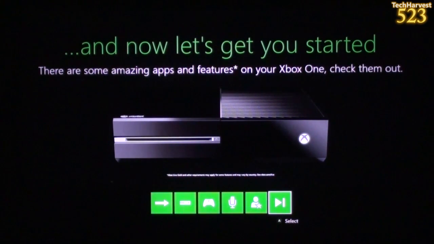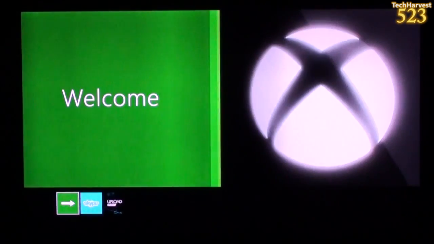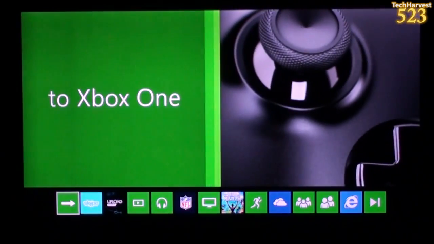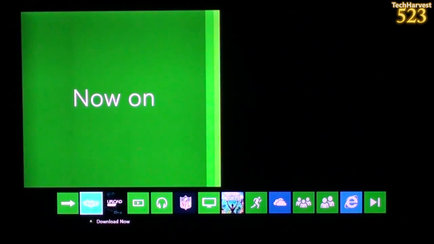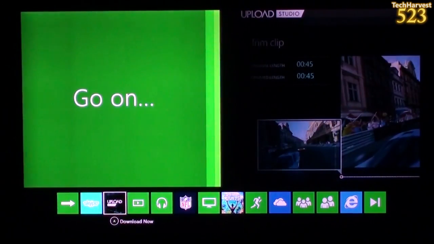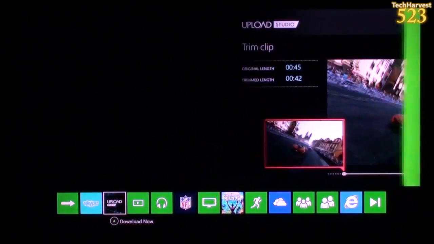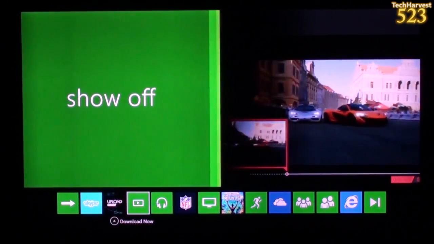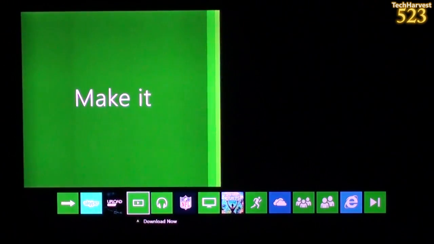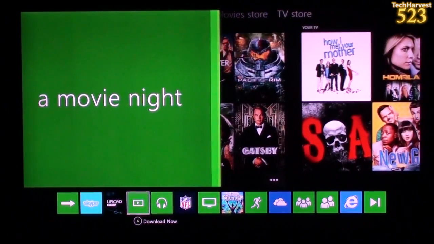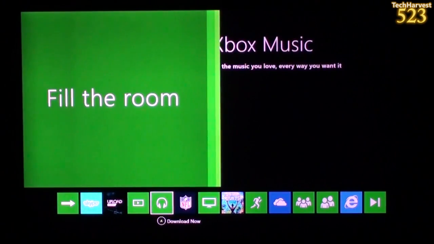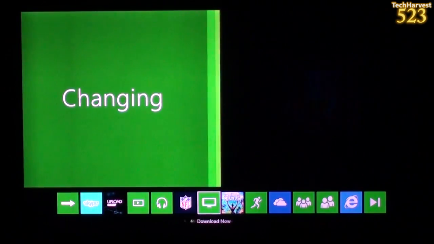There are some amazing apps and features on your Xbox One. Check them out. So let me hit select on here. And so it shows Skype here, Upload Studio, and you can download these now. These are basically just recommended apps. Got the video service, the music service, NFL. What is this one here?